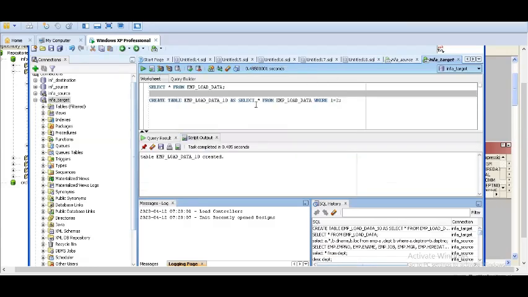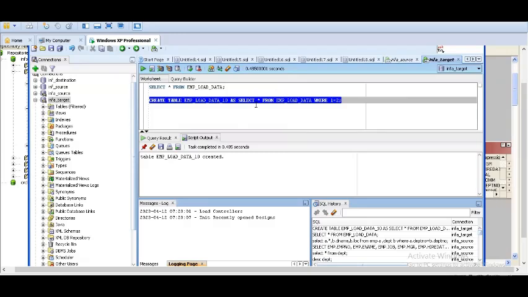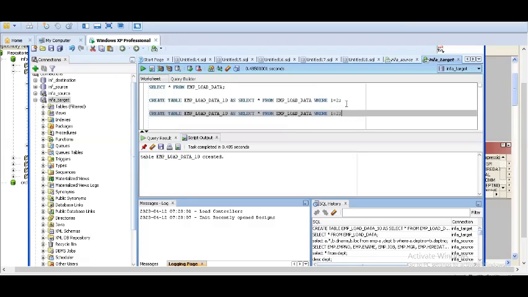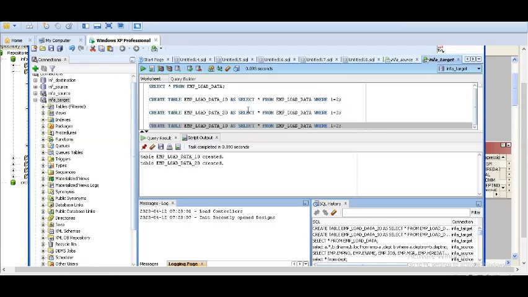Okay, so I created one table. Based on that, I will create another 2 tables more, so that we can insert based on our scenario. 20. Then I created another table, 30. Okay, total 3 tables I created.